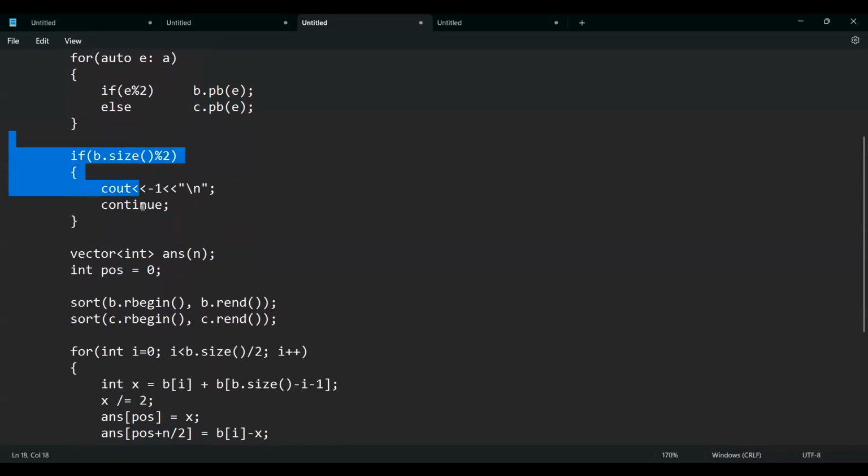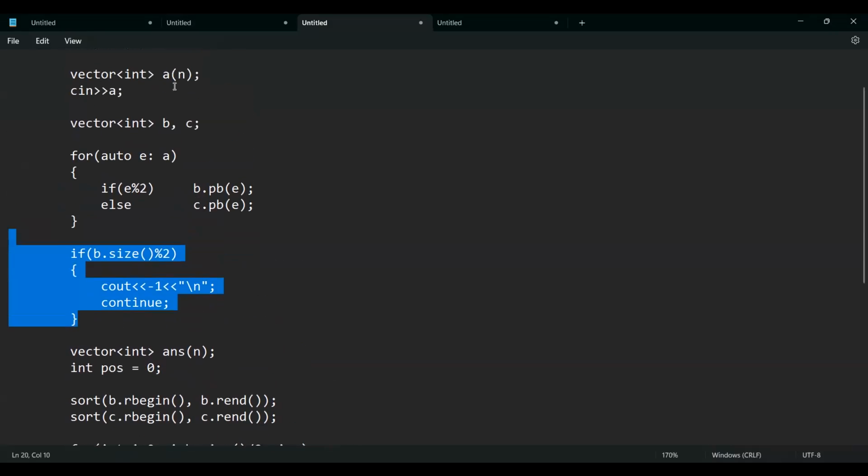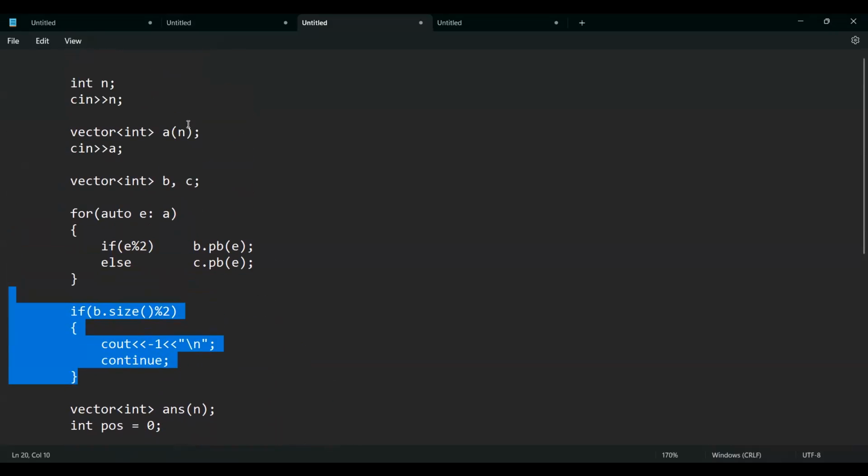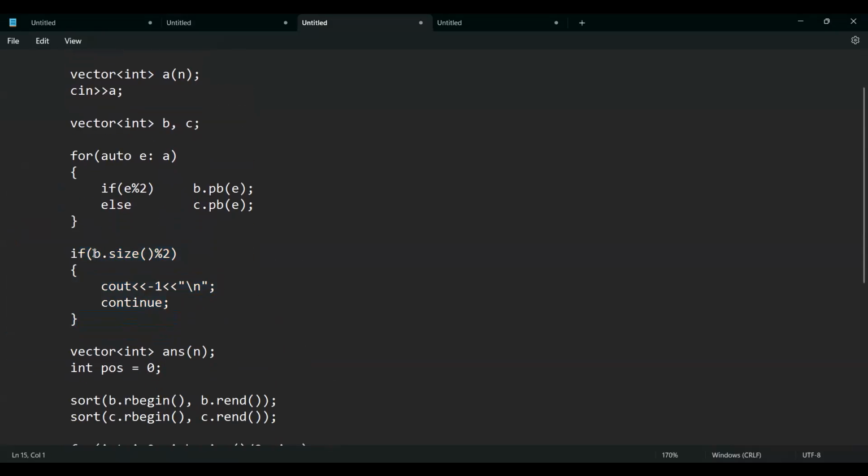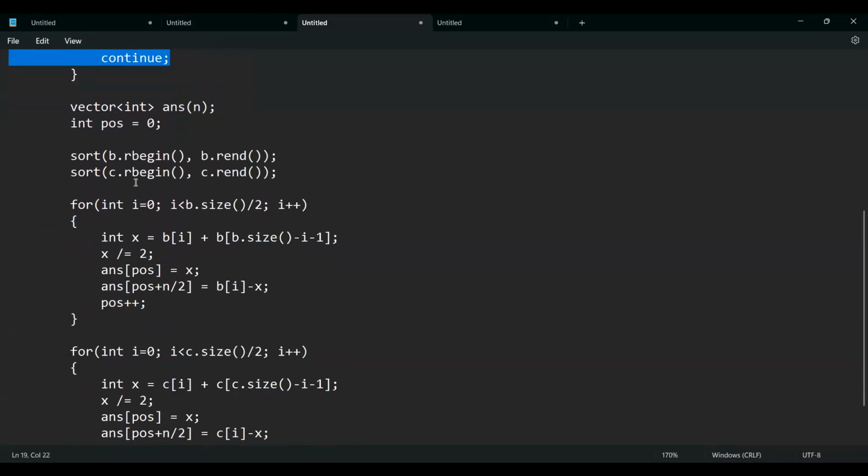So if the size of one of these is odd, the other will be odd only, because n is even. So if the number of odd elements in the input array is odd, then the answer is simply -1. Otherwise, we can sort these arrays. I have sorted them in non-decreasing order.